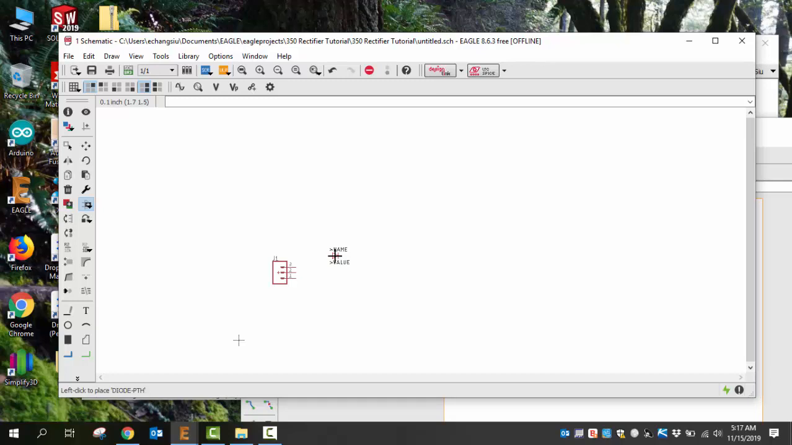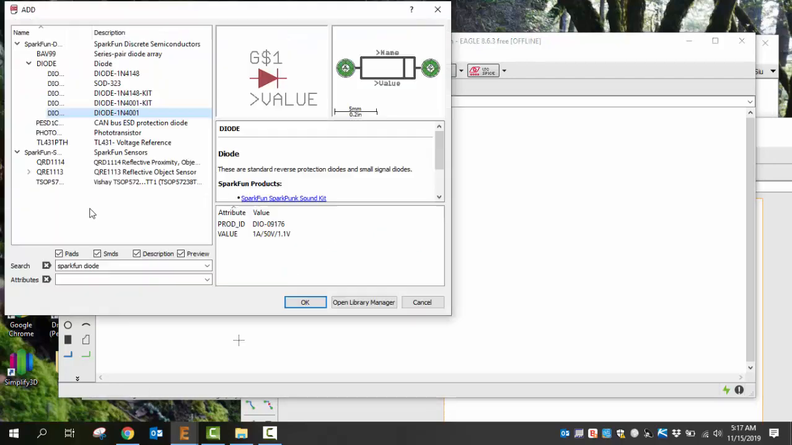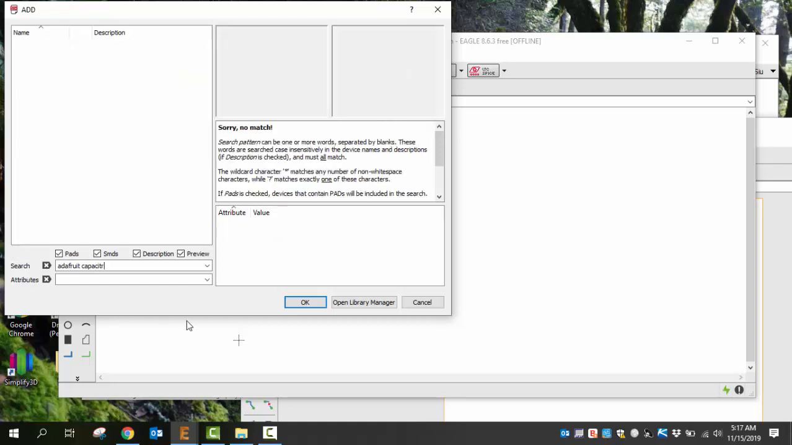And if I right click on my mouse, you can see it rotates. And if you remember, you want to have the cathode or negative side up for a rectifier. So let's put in our 3 diodes on the top and 3 diodes on the bottom, and then the last thing we need is a capacitor. So we can just type in capacitor. Let's try Adafruit, see if they have a capacitor. Oops, misspelled.